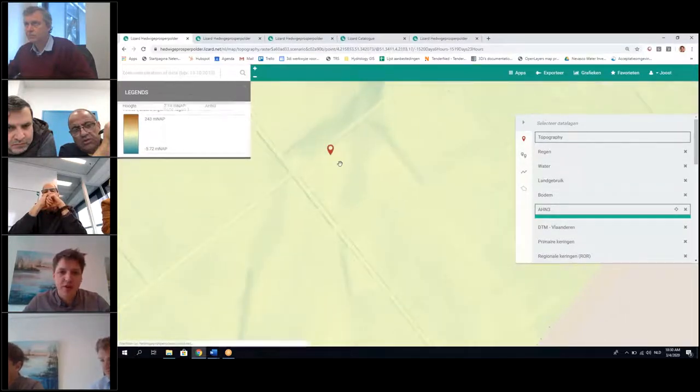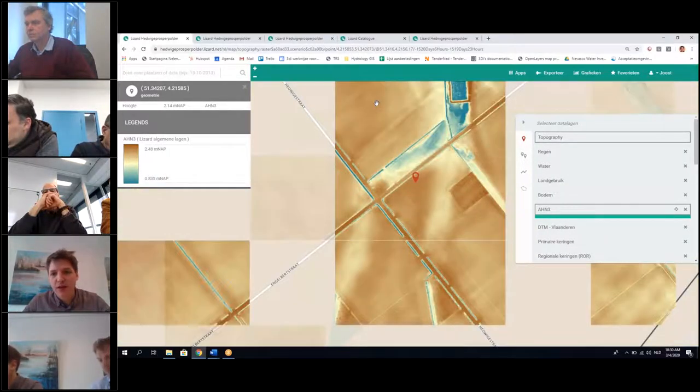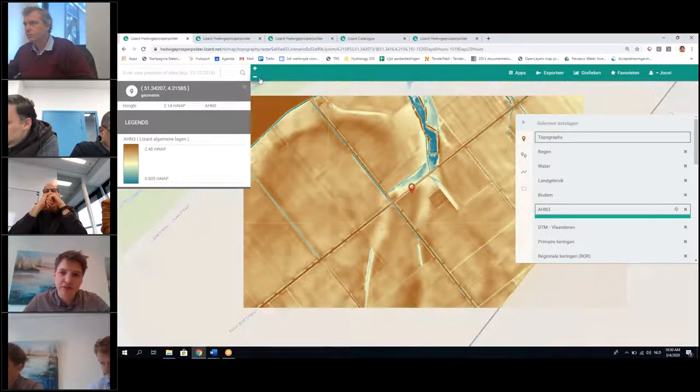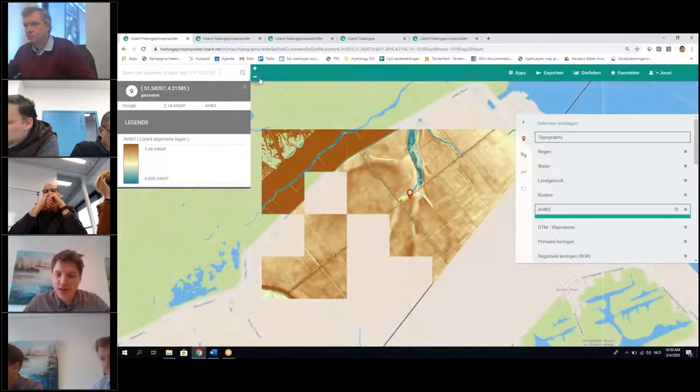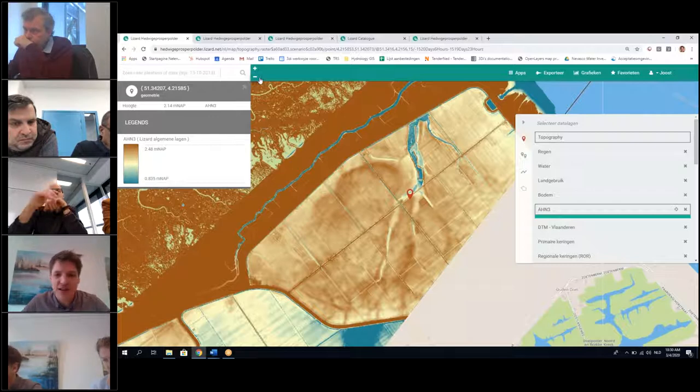But that's only available in the Hedwige polder part. And if you use this double click option, it gives you, I really like this one, my favorite option, because it shows quite some pretty pictures and shows you every detail of the landscape.